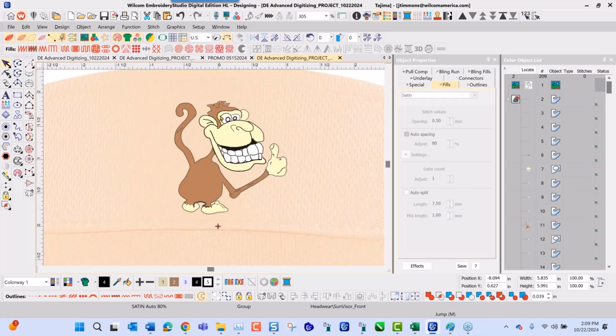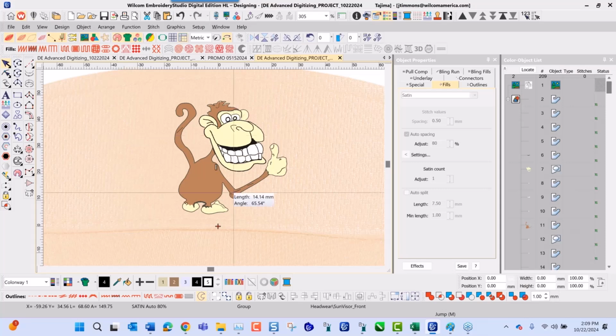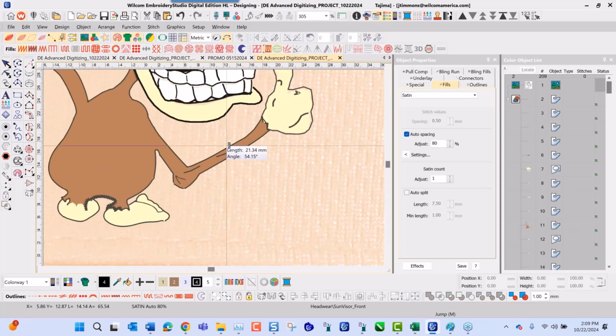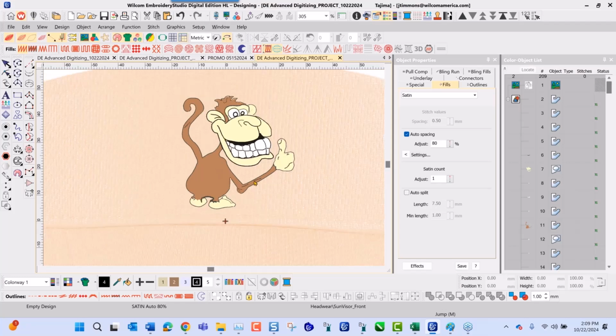Because I can't go in, and if I were to measure, let me navigate up top here. I'm going to change my measurement system momentarily, and I'm going to go to View. I'm going to choose Measure. Let's measure the width of this little arm here: 1.5 millimeters. It's okay, small lettering, but for this visor, I'm going to have to go bigger with this.